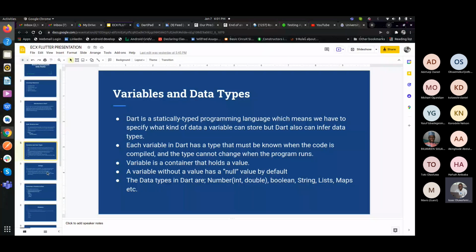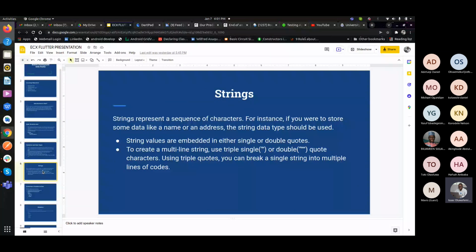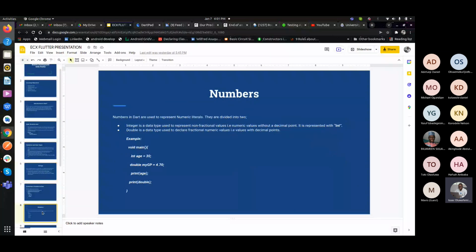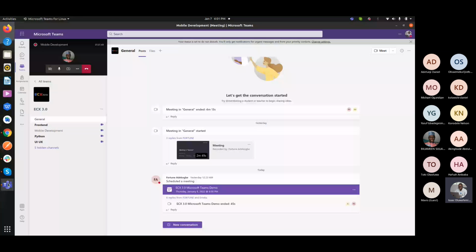Any question before we proceed? Let me start from numbers, then we'll move to string. Anybody who wants to ask a question based on what I've just explained on variables and data types? Let me just take one question before we proceed. Anybody wants to raise a hand?